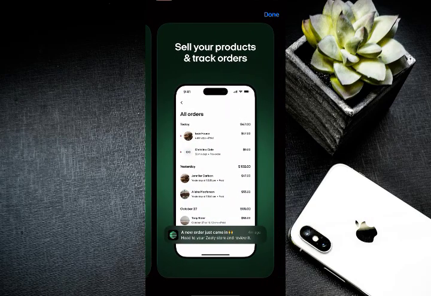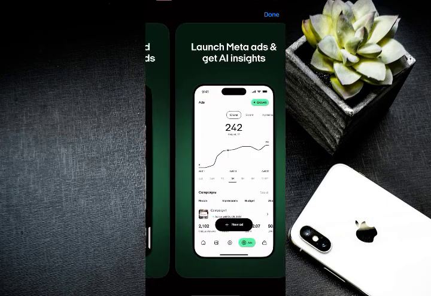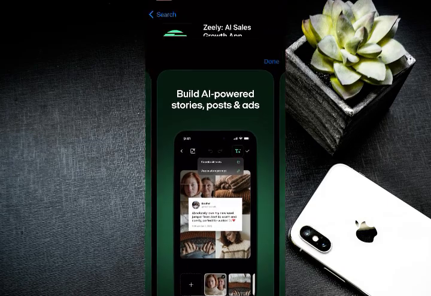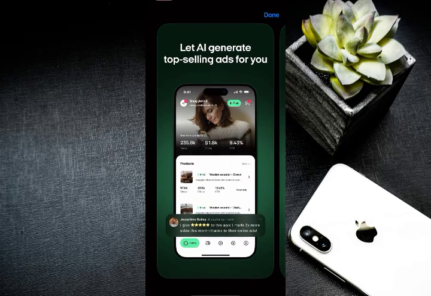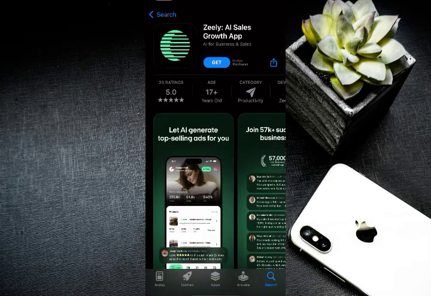So after that, you choose where your ads will run, for example, Facebook, Instagram, or Google. Or Zeely can also automatically select the best channel for you. Then you will set your budget, either as a daily spend or a total campaign budget. So Zeely also automatically handles bidding and optimization, so you don't need to manage complex ad settings.